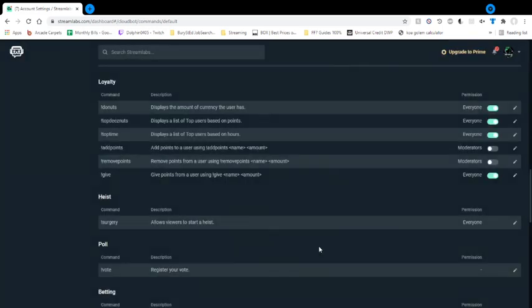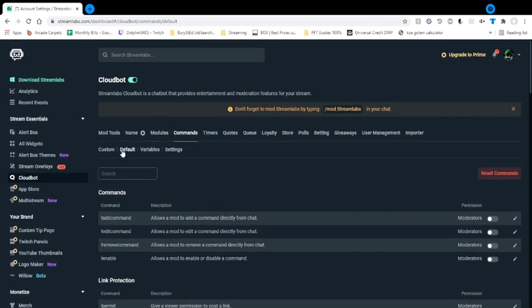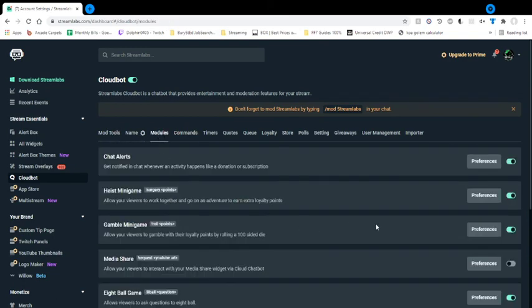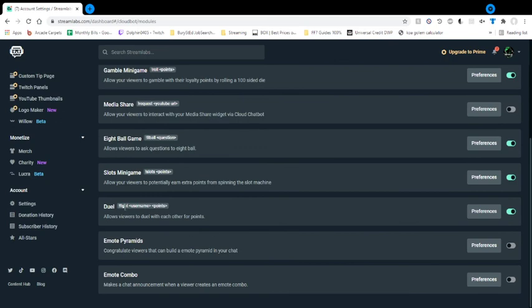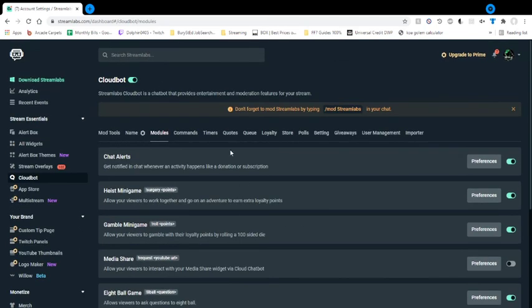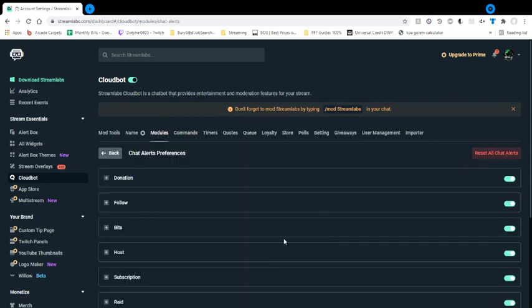So I'm just going to close that because I haven't made any changes. I honestly can't think of anything else. It's very straightforward. Everything is here. It's just a case of turning it on. I'm definitely going to have a fiddle around with the duel fight one. That's the interesting one. But then what was the other one? Chat alerts. So this is always handy.